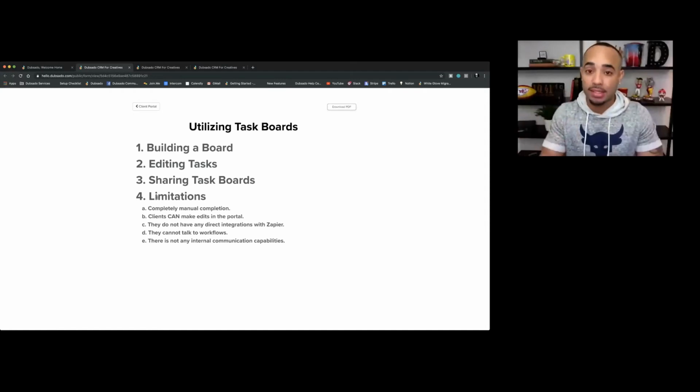B, we already talked about this. Clients can make edits in the portal. We get that question a lot, if they can make changes, and they can make changes in there.